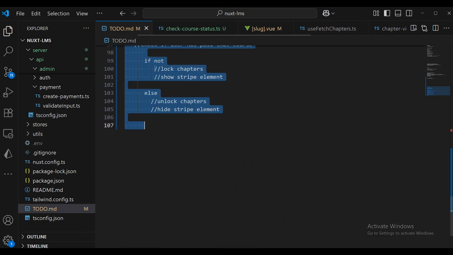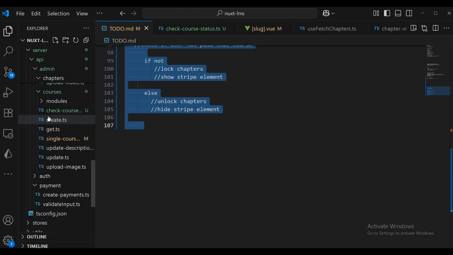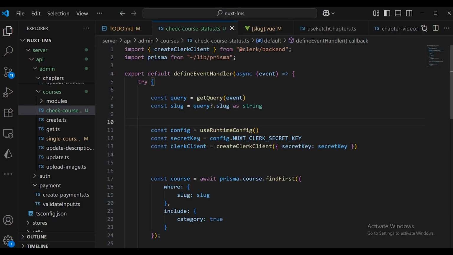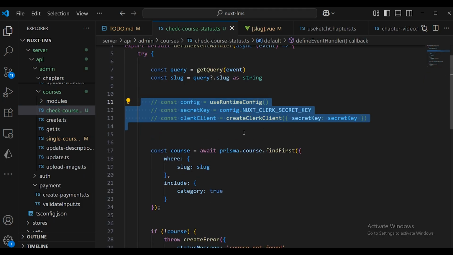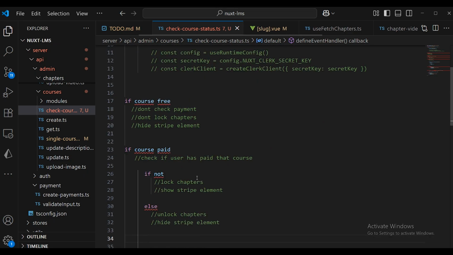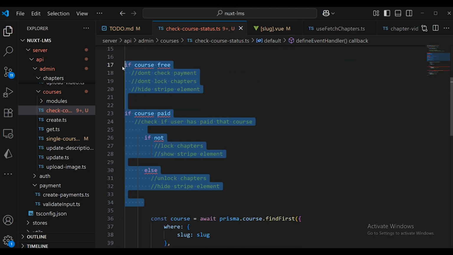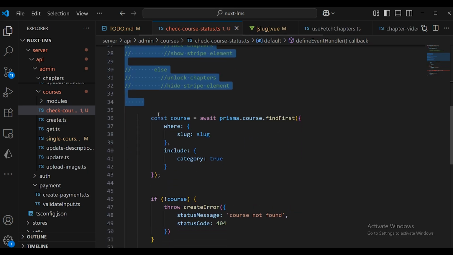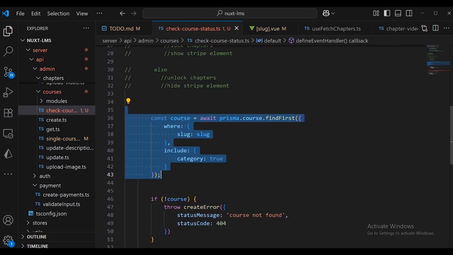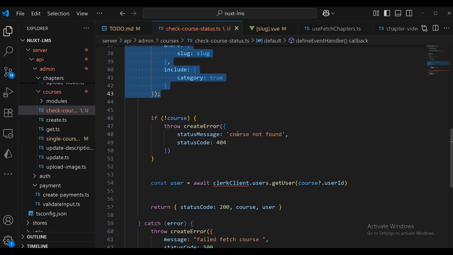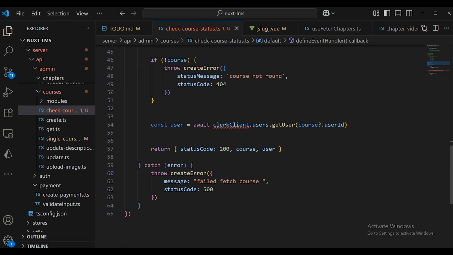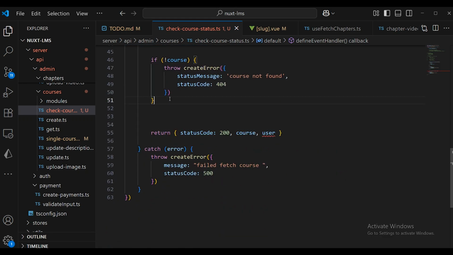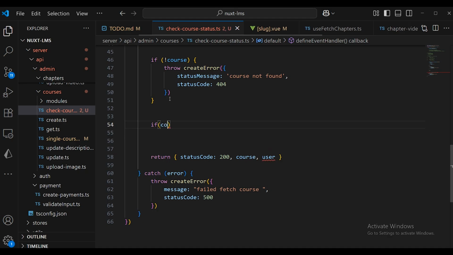Okay, we're going to put it into this endpoint, check course status. Okay, in here, let me paste that here. I'm going to comment this because we may need that later. Okay, now let me comment this line, and in here we are retrieving the course by using the slug. And okay, if we don't find the course, we're going to send this message, we're going to pass here "course not found." Okay, and here let me remove that, and here I'm going to check if the course status is equal to free.